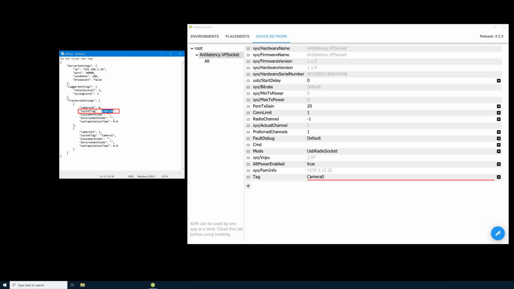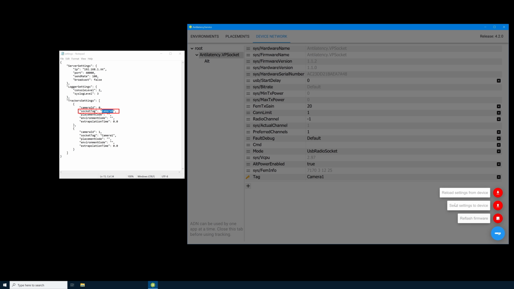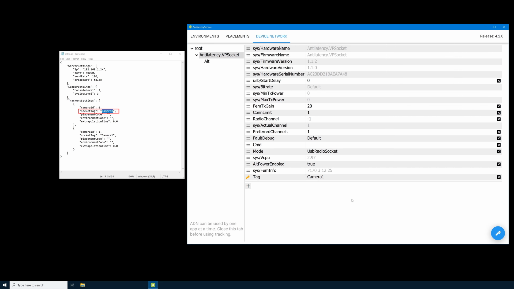You just need to make sure that this socket tag property matches in anti-latency service and in the JSON file that will be running for the FreeD server. By default, this tag property will be blank. Once you update this tag property to match your JSON file, you will see that anti-latency service says a new value is scheduled for applying. Select the pen in the lower right-hand corner and then select Send Settings to Device. Since my tag in anti-latency service was already labeled camera 0, I'm not going to send any settings to the device. The next setting we have is placement code.